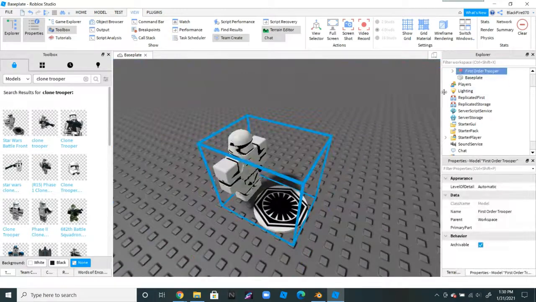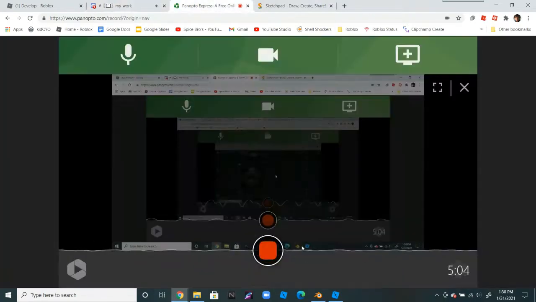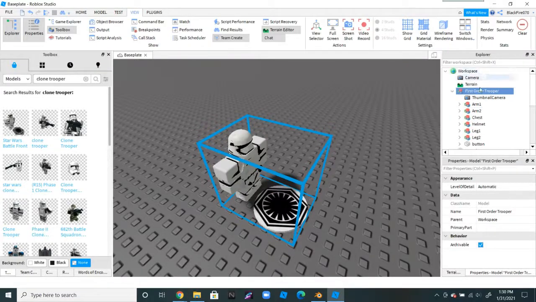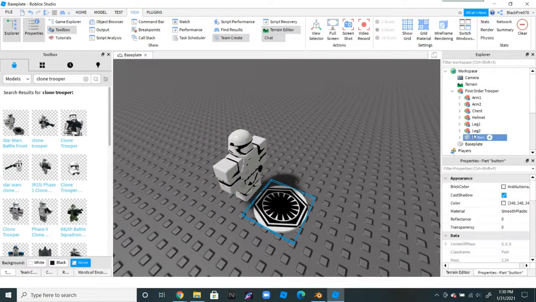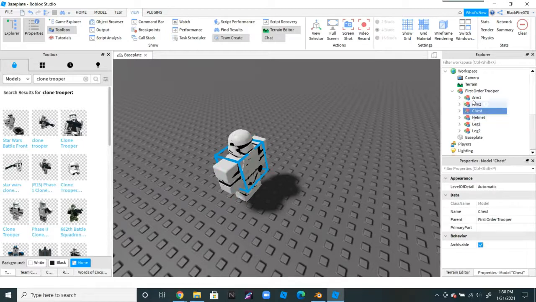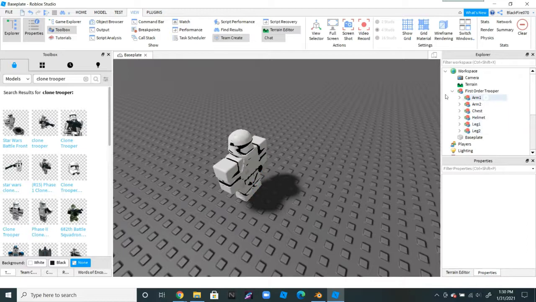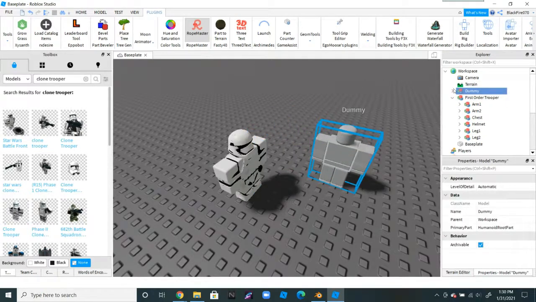So let's just get myself situated. Many of your guys will look like this, and that is fine. You don't need a camera. You should just have button. We can delete button. You should just have 2 arms, a chest, helmet, and legs. They might be named. Now you might have something that looks a bit more like this dummy here.